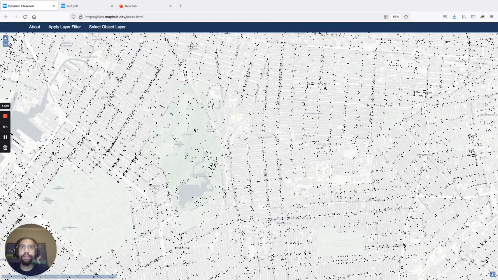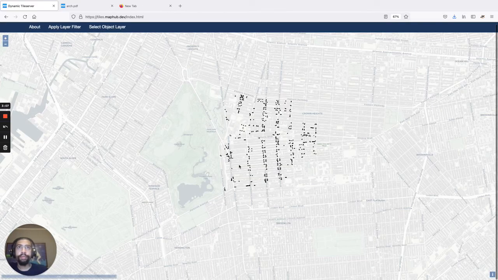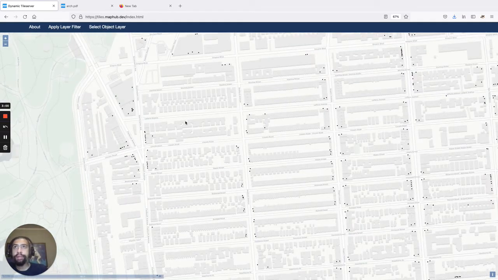In addition to these series of layers, I also offer the ability to apply filters on top of layers. In this example, which I've just pasted into this Create New Layer tab, I'm filtering for all objects that have a tag of address postcode equal to 11225. When I enable this filter, we go from seeing the entire map to only a small subset that represents this postal code. The same behavior applies. As we zoom in, we see all of the objects in the postal code, and we can confirm that all of them do in fact have that tag.